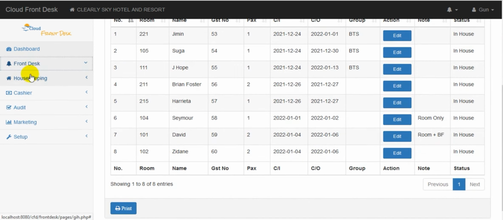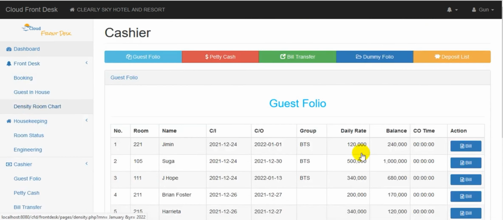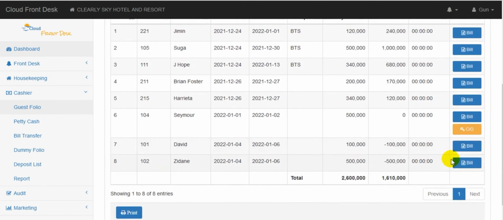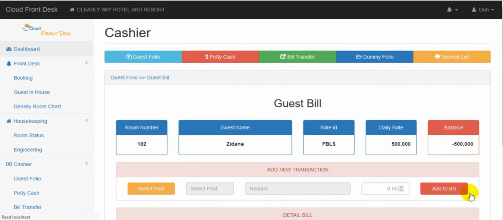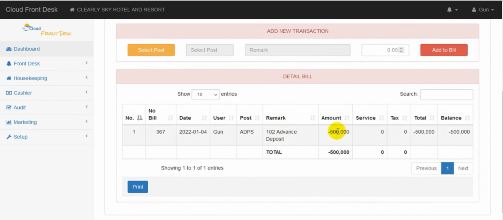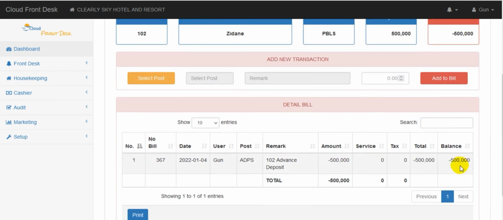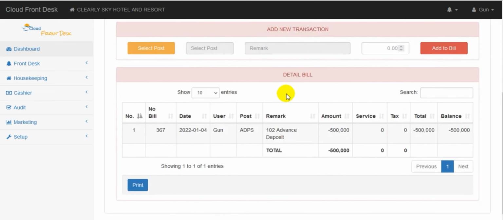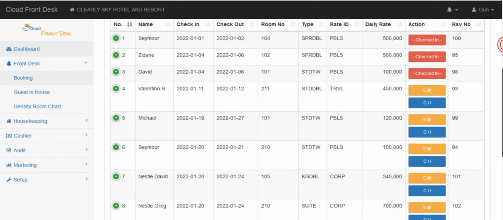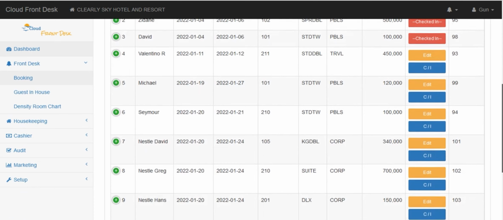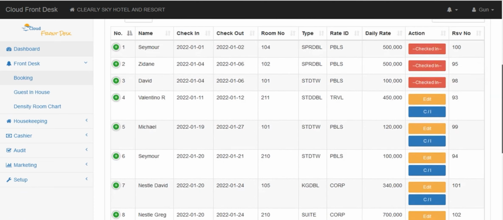Guest folio, we see here the guest folio under Zidane's name. If we look at the bill, here it is. This means there is a deposit, there is a minus. Zidane's name is here. Advance deposit 500 will automatically enter here, so later if there is a room bill, it will be paid off because it was paid in advance, so the advance deposit has an effect. When he checks in, it will be deducted from the deposit and reduce the bill on the guest's bill. It can't be seen here, but when he checks in it immediately reduces the bill.